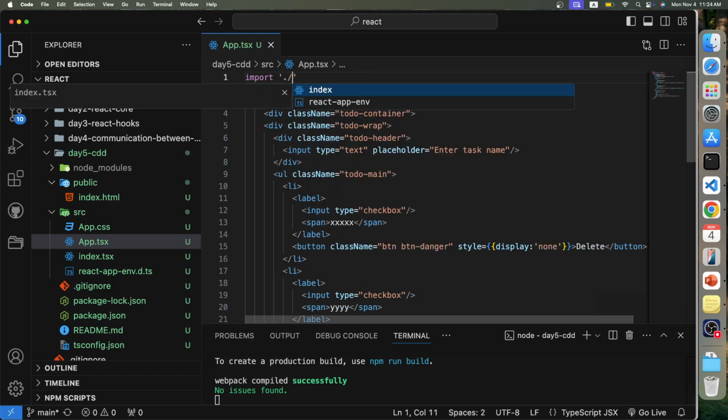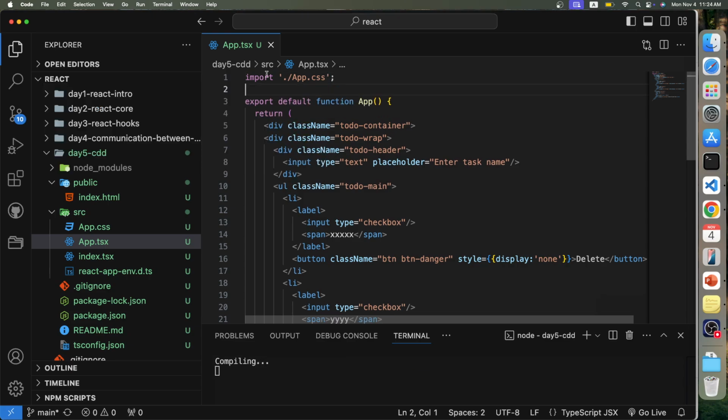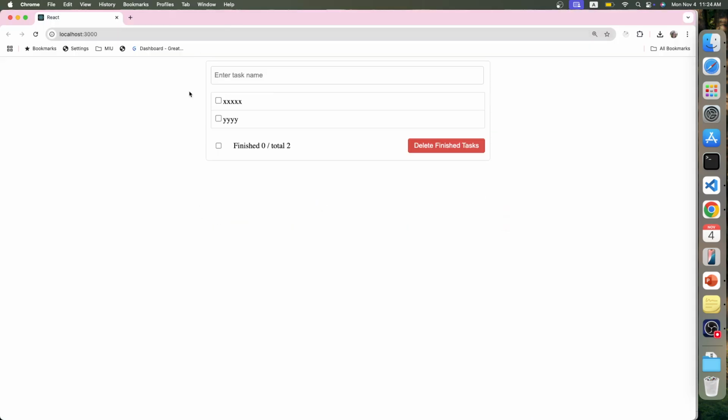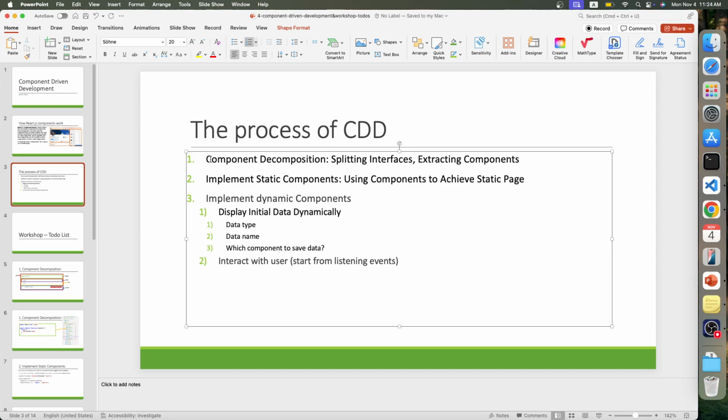Import app.css. After import, let's go back to our page. You will see exactly like my static files, okay? So this is the first step. Then you can go through composition, component decomposition, and also this part, okay?